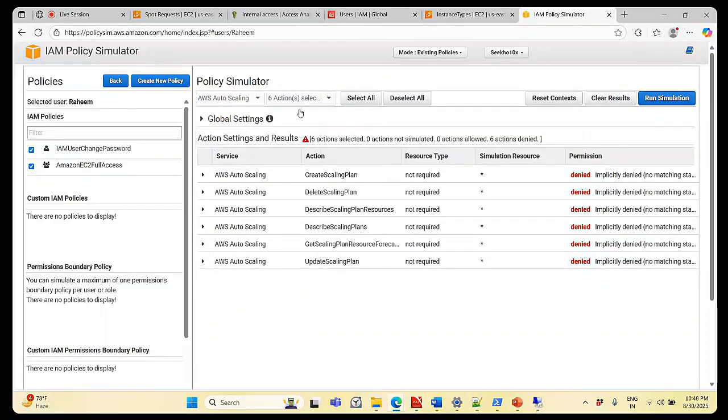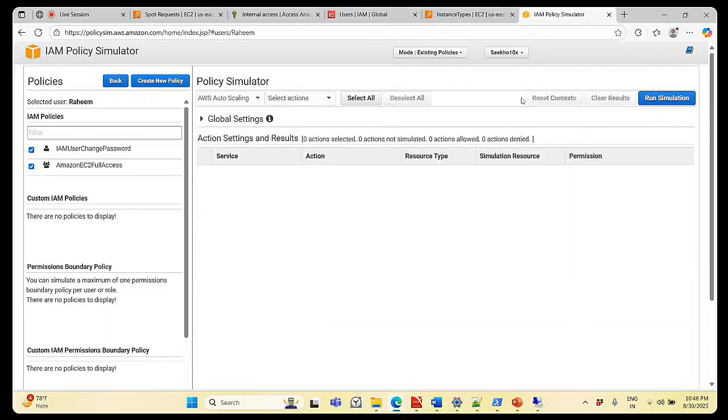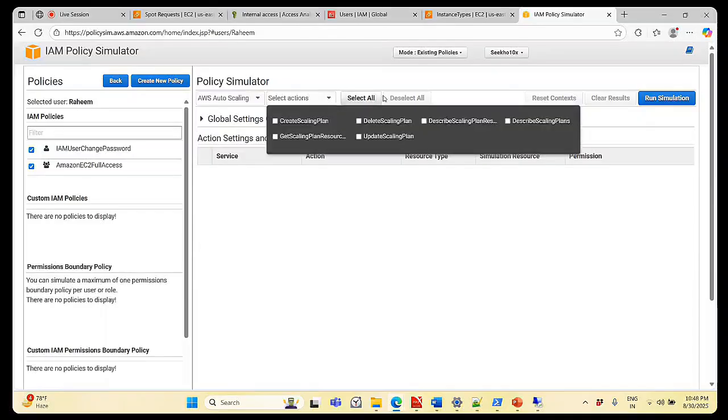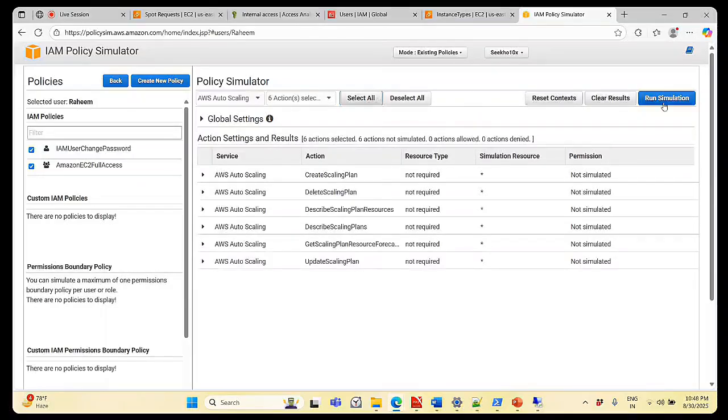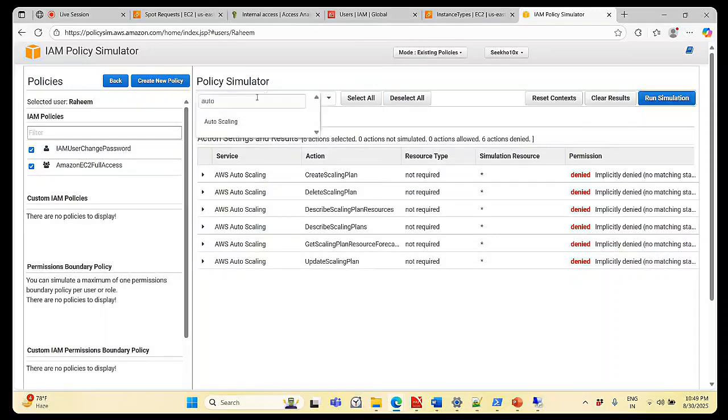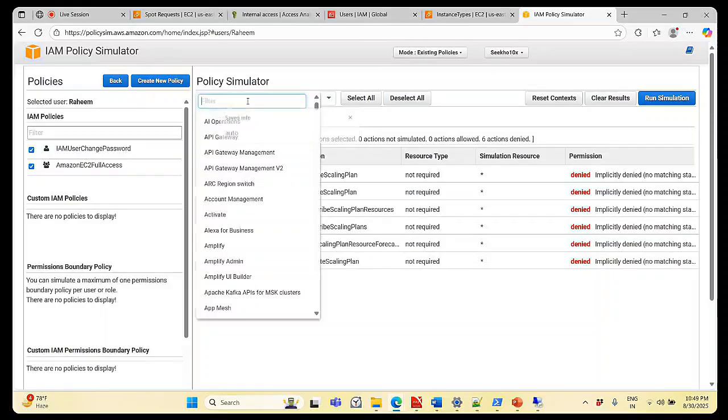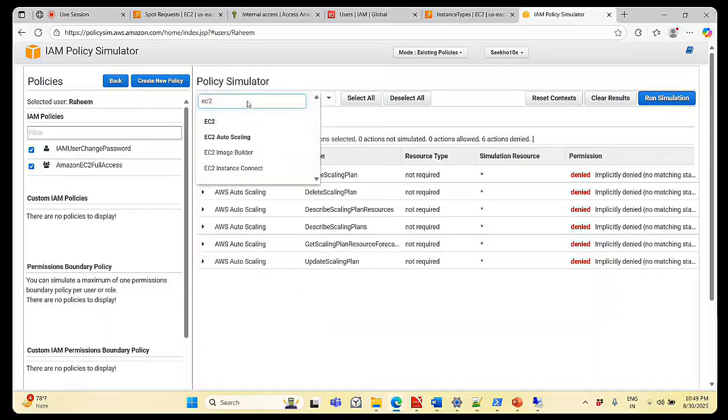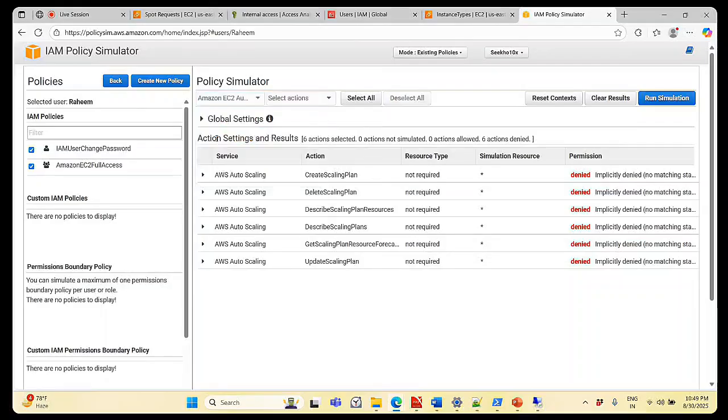Let me select the same auto scaling, clear the content, select all. Permission. He also doesn't have access to any of the auto scaling groups. Let me see EC2. Let me say EC2 auto scaling. So he has access to EC2.